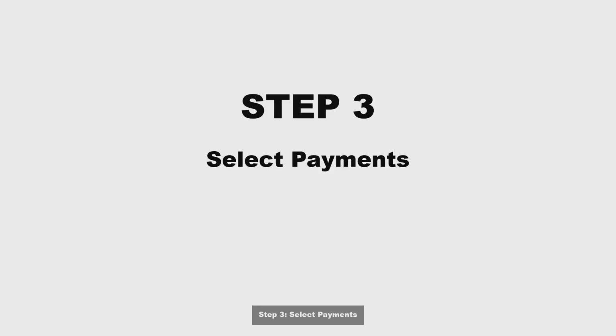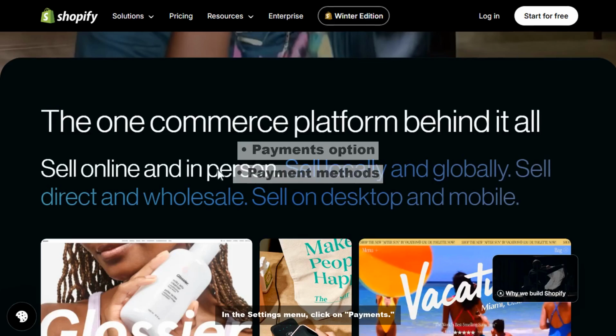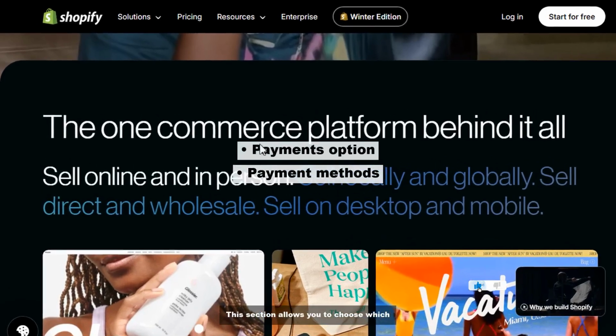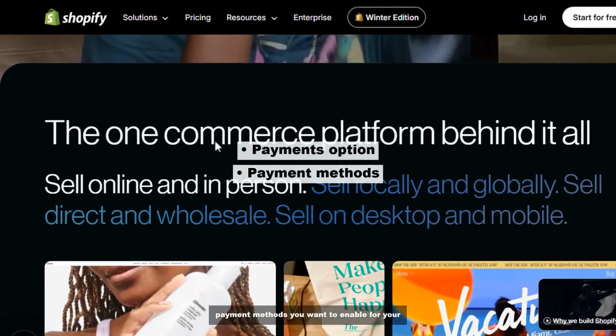Step 3. Select Payments. In the Settings menu, click on Payments. This section allows you to choose which payment methods you want to enable for your customers.